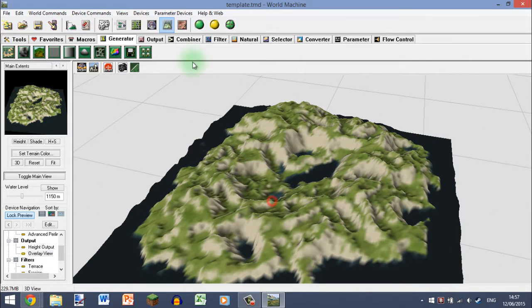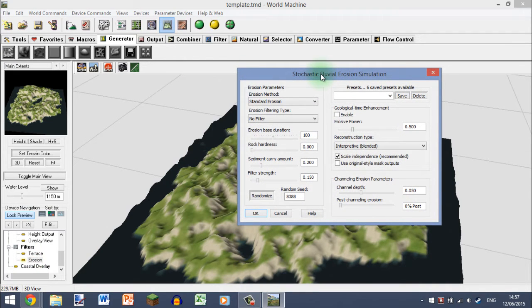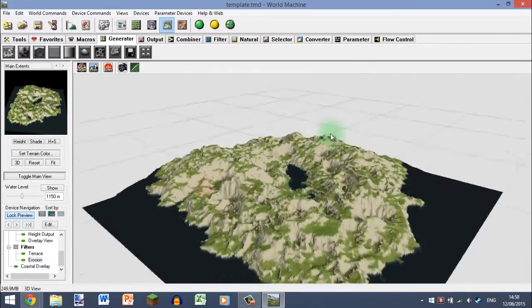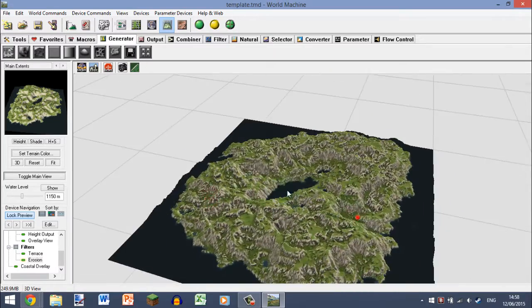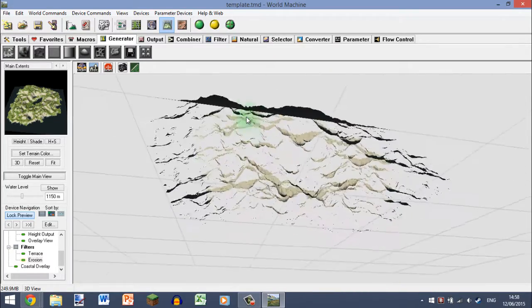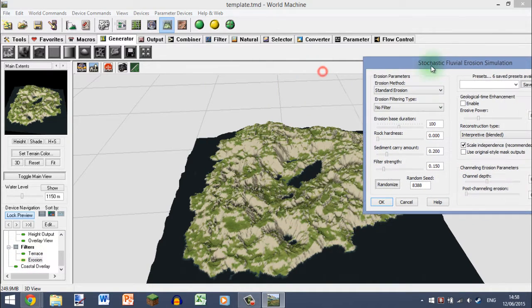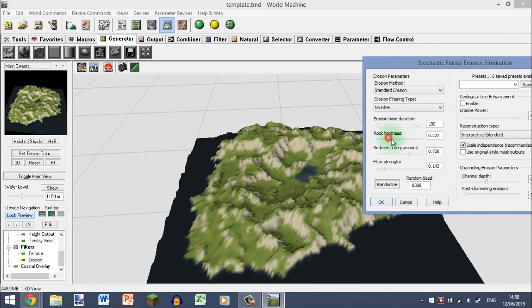There we go. And I'm going to double click on this thing, which is erosion. Now, erosion is incredibly important, as you probably know, things erode because of rain and sea and, well, I can't think of any off the top of my head, but yeah. So we're going to go into erosion, and what I really like to do is dramatically increase the erosion strength.